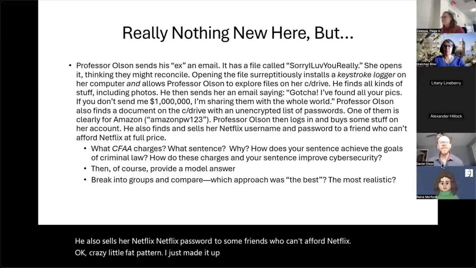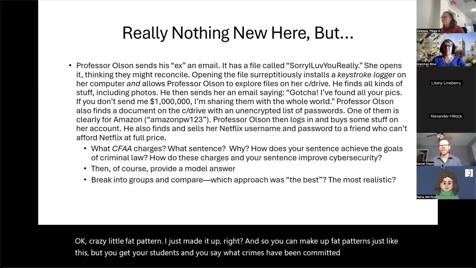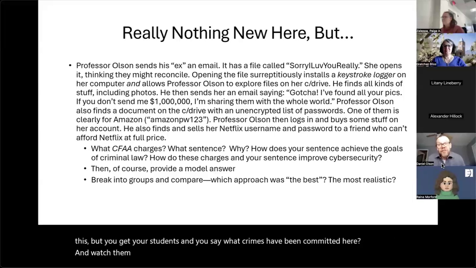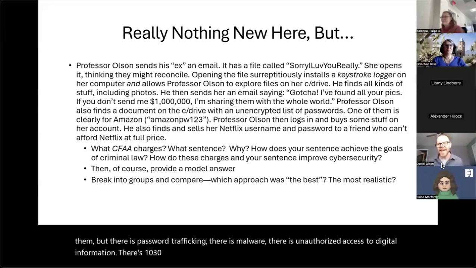And so you can make up fact patterns just like this, but you get your students and you say, what crimes have been committed here? And watch them go. Just so you know, there's about 5 crimes here. I won't go through every single one of them, but there is password trafficking, there is malware, there is unauthorized access to digital information, there's 1030(a)(4) fraud upon Amazon.